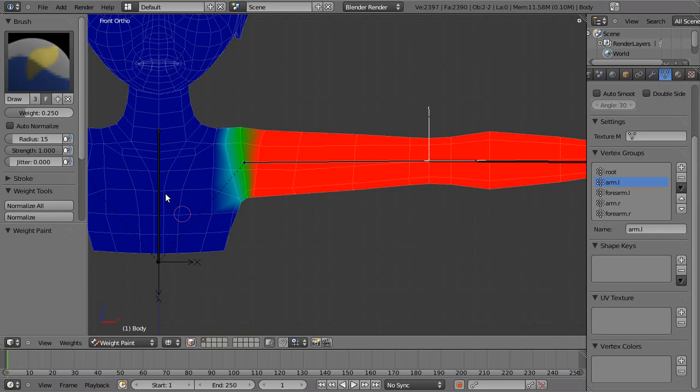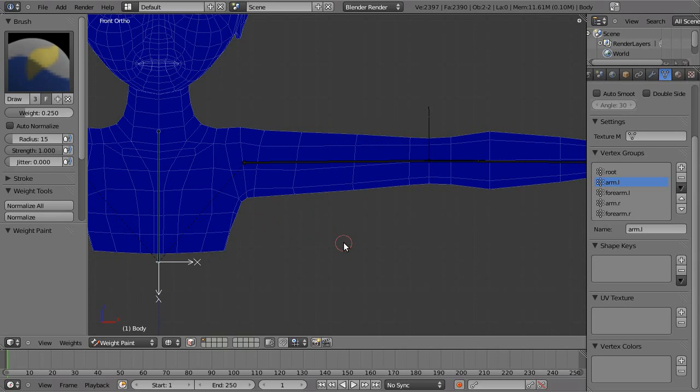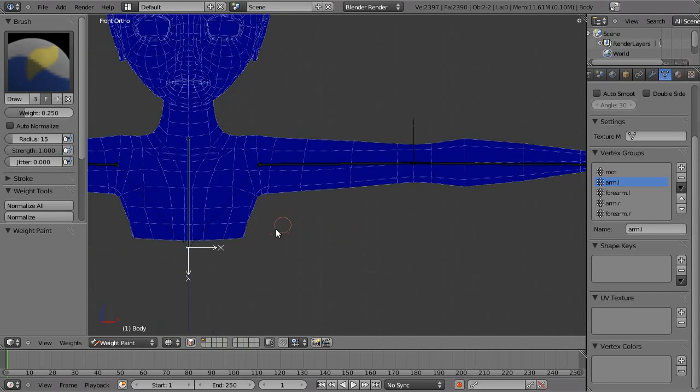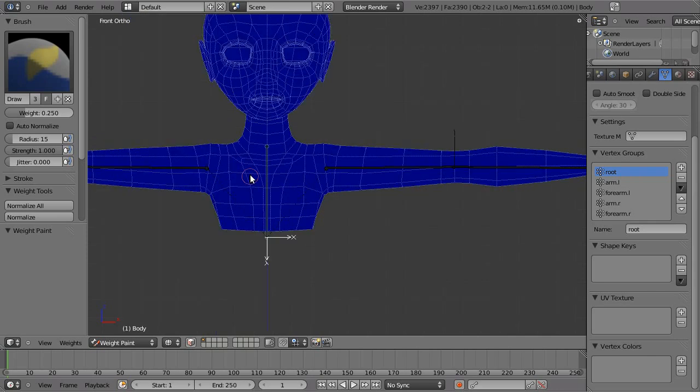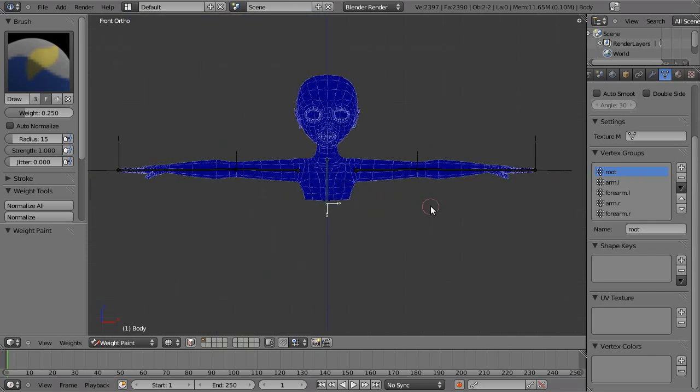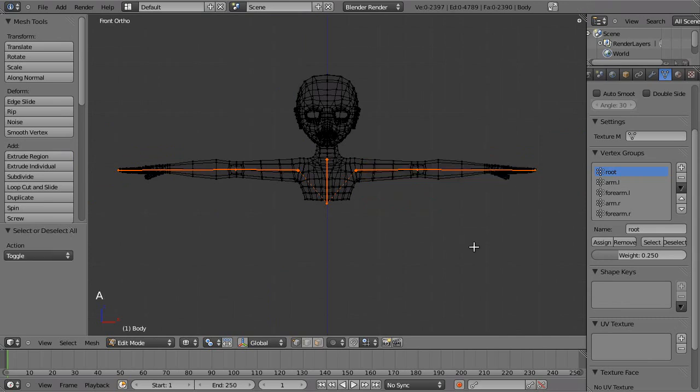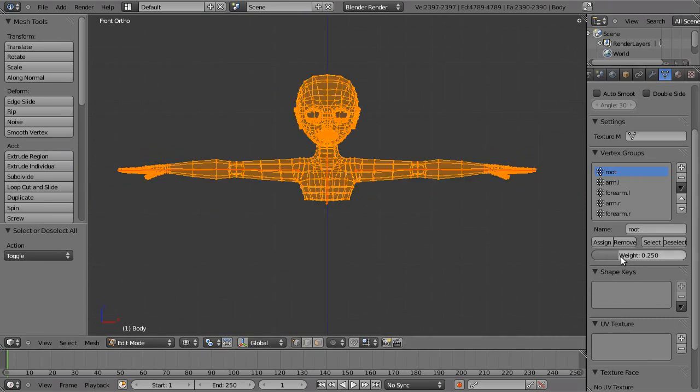Weight painting or skinning needs to be a subtractive method, a subtractive process. That means that we need to go all the way up the hierarchy, to the root bone, the very top of my hierarchy. So what I will do is go into edit mode with Tab and hit A twice to select all, and I will make sure weight is set to 1, and I will assign everything to the root group.